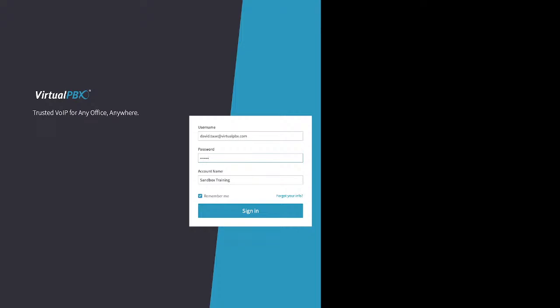Some things to note about logging in. You want to make sure your email address is in all lowercase letters, no capitals, whereas the account name should match exactly what we have on file for your company. So if you have an odd mix of capitals and lowercase letters, you need to make sure it matches what we have. But then you click on sign in.